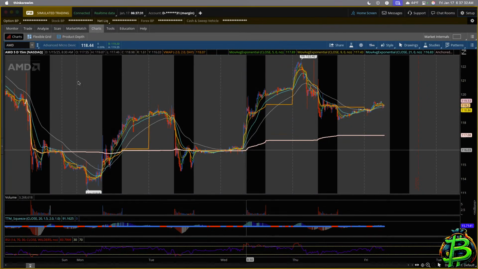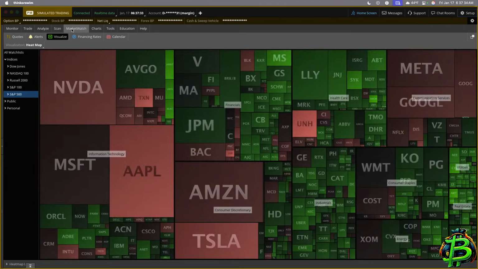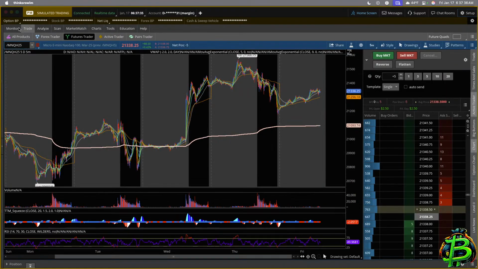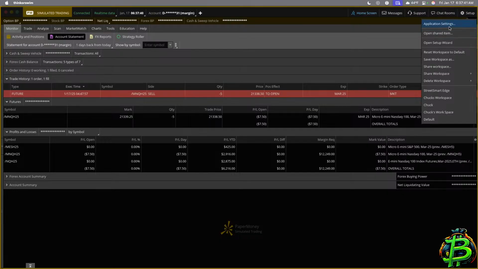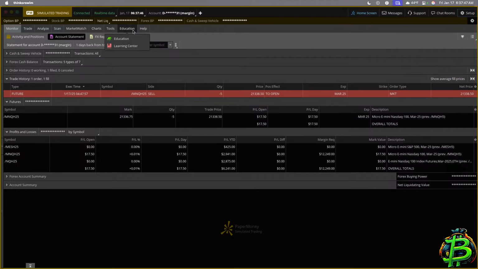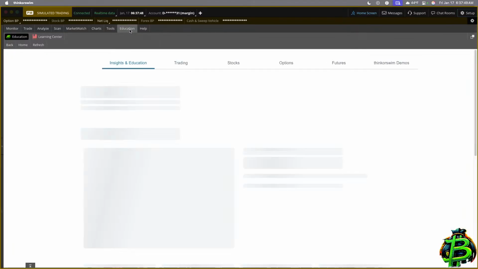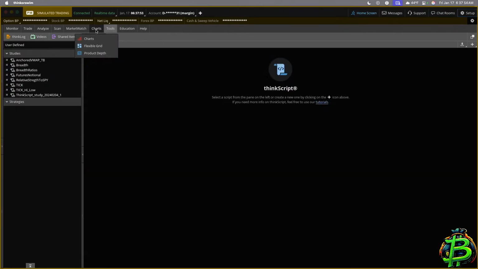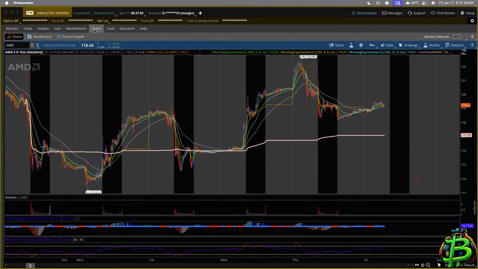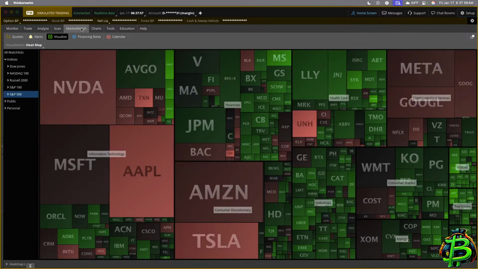Charts. Well, it doesn't really matter. There's your heat chart. But what you really want to do is here. Hold on. Set up. See, I can share my workspace with you guys. So we'll get to that. They have an education center. It's really great. And this is all free. You have to realize, you don't pay for anything like you do in TradingView or anything like that.